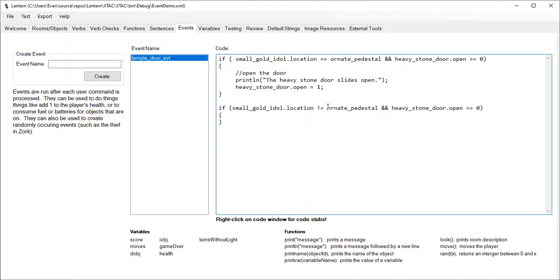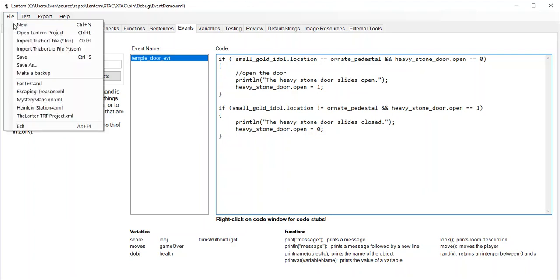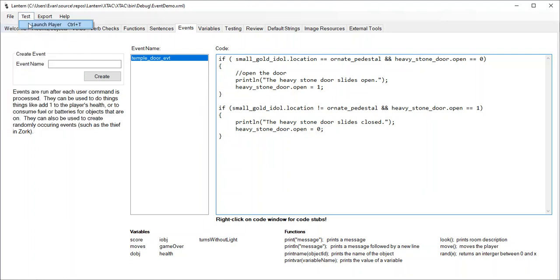If the small gold idol's location is not equal to the ornate pedestal and the heavy door is open, so let's test if its open bit is set to 1, that means the player must have taken the idol off of the pedestal, and then we'll print the heavy stone door slides closed, and then we'll set the open bit to 0. So let's try it. Let's see if it works.